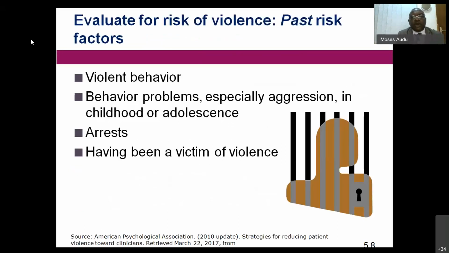And evaluate for risk of violence factors. Usually, when you are doing assessment or taking history, you should be able to collect some information about past violent behavior in the client. This is very important, particularly when you are dealing with clients who use substances. Sometimes some of them come to seek information, and you tell them they will need to come in. They tell you, no, I'll come, but they will not come. And they say, I don't think I have a problem.